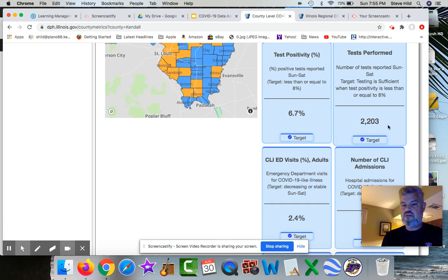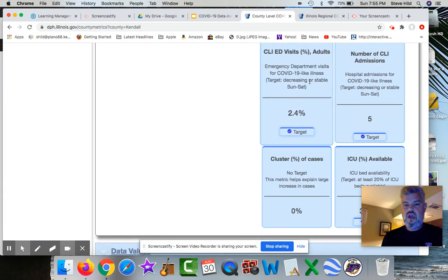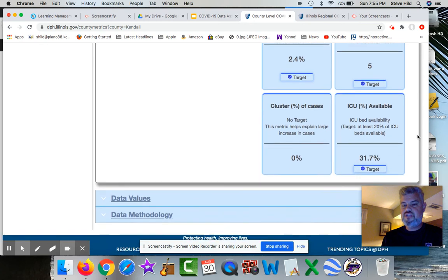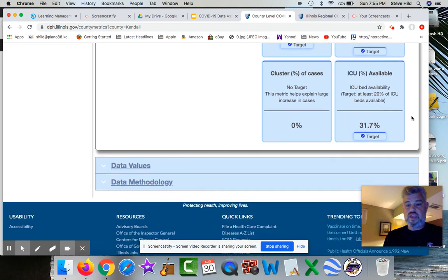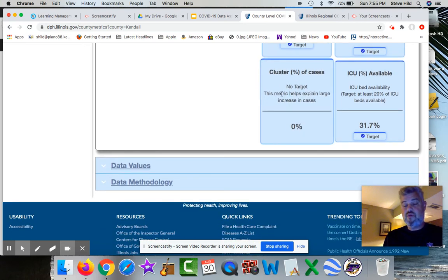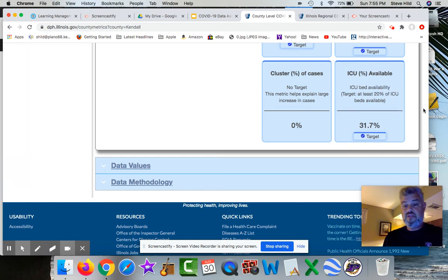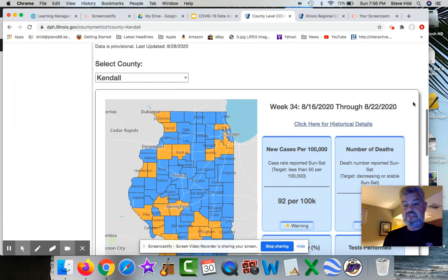Tests performed, we're at the target. We've done 2,203 tests over the last week. Our emergency visits, 2.4%. We're at the target there. Our number of CLI admissions, same thing. These are the people who are going to the hospital. So 5 people in Kendall County have had to go into the hospital. We're there. Cluster. This is kind of like if we were to have an outbreak at school. That's what that's saying. And then our ICU percentage available. In our region, remember it said 43%. Where we live, it's 31%. So it's a little bit lower than what they have elsewhere in our region. But this is our county that we're looking at.